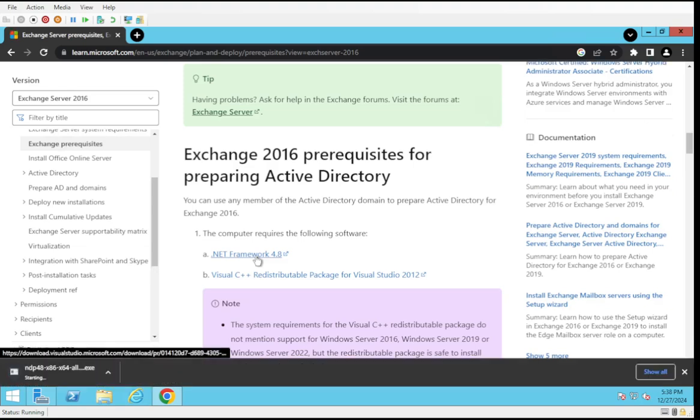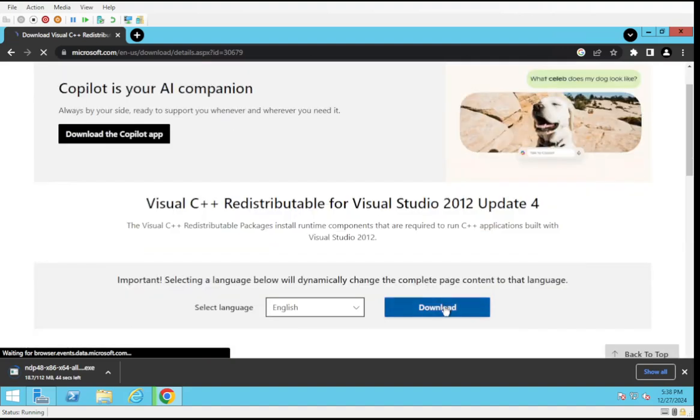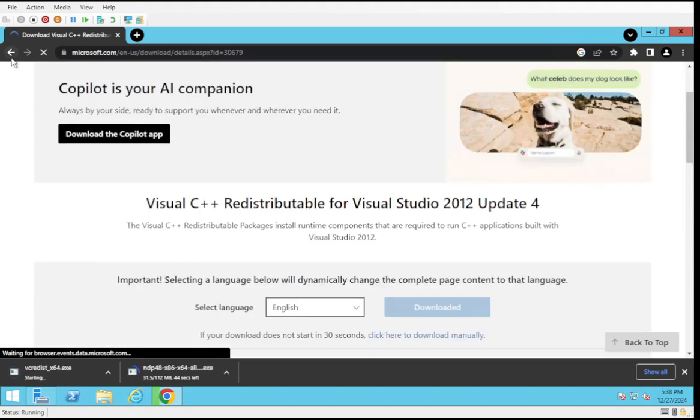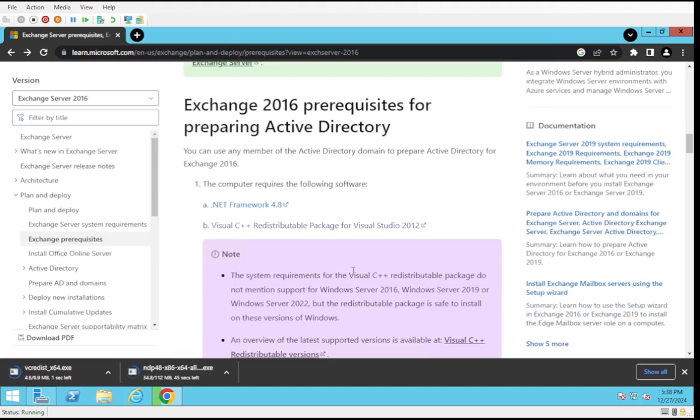So first things first is we need .NET 4.8. We'll let that download. C++ for 2012. We'll get that downloaded. And we need the 64-bit version. So we'll download that.